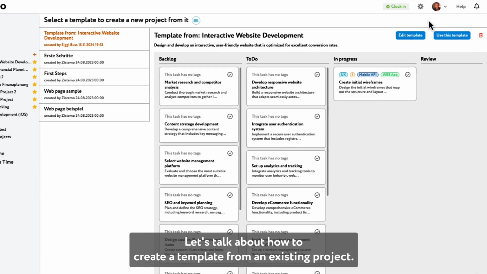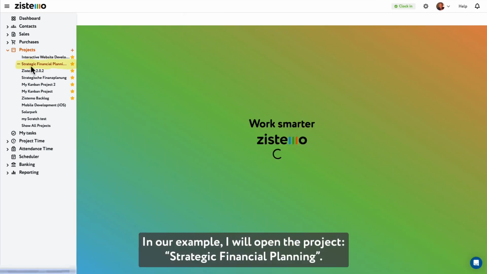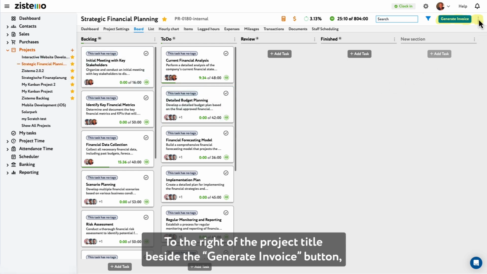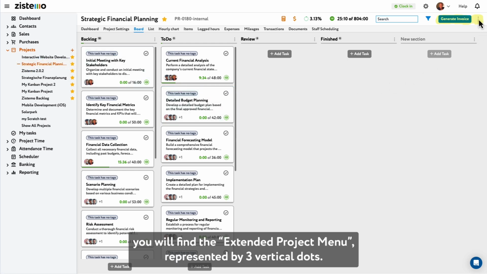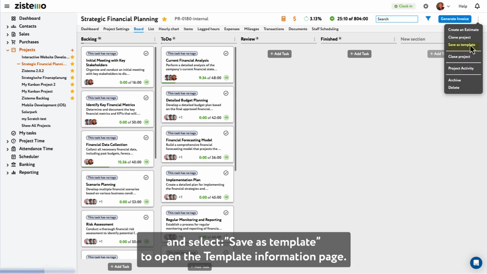Let's talk about how to create a template from an existing project. In our example, I'll open the project Strategic Financial Planning. To the right of the project title, beside the Generate Invoice button, you'll find the Extended Project menu represented by 3 vertical dots. Click on this menu and select Save as Template.